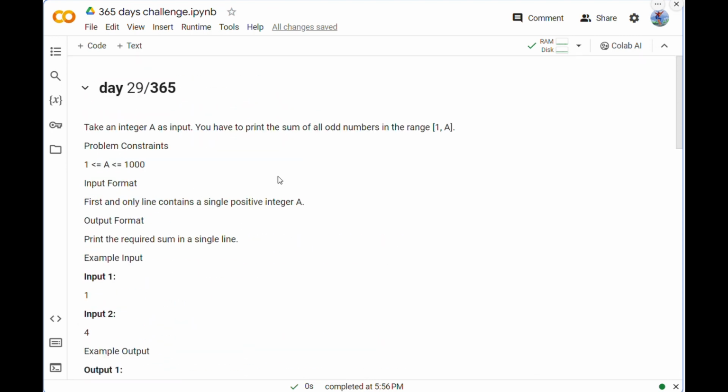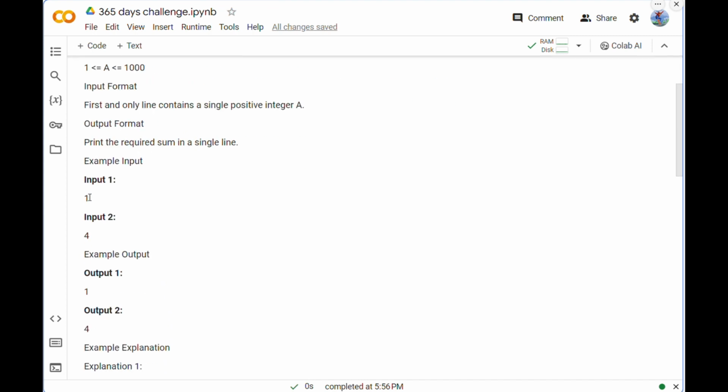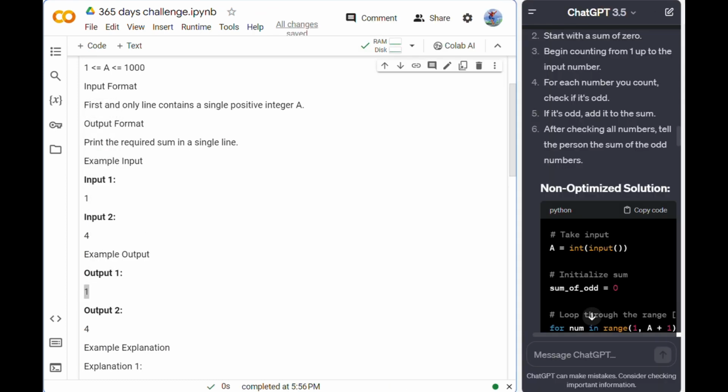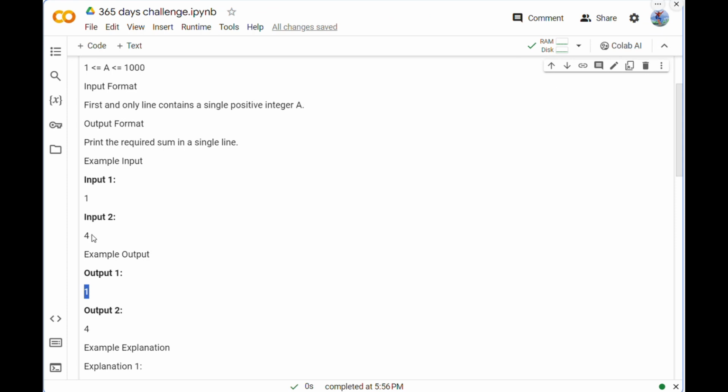So let's understand what I'm trying to say here. Let's say the user gives us the input 1. How many odd numbers are there till 1? Only one, that is 1. So we will output 1. Similarly, if 4 is given to us, how many odd numbers do we have inside 4? We have 1 and 3, so 2 odd numbers. Let's sum them up. That will become 3 plus 1, that is 4. That's why we are getting 4 here.